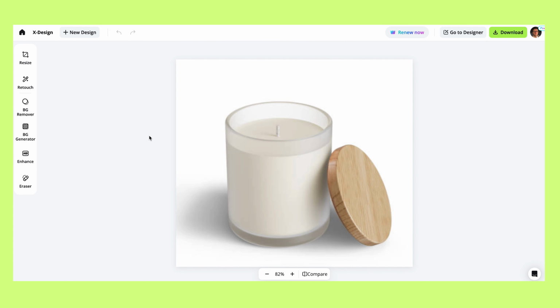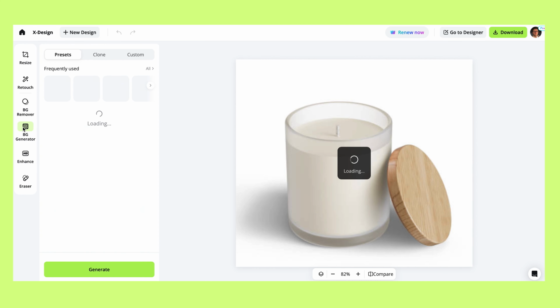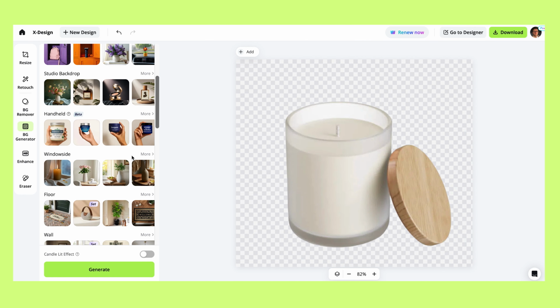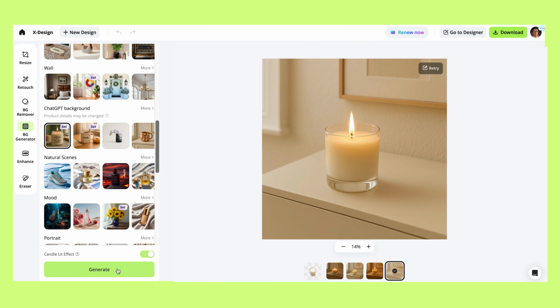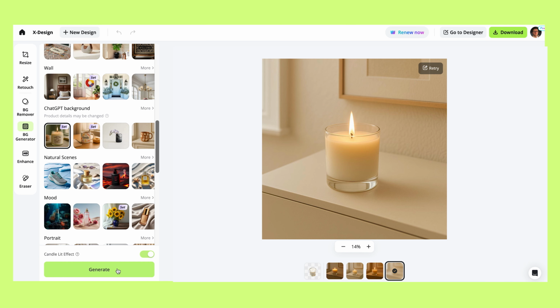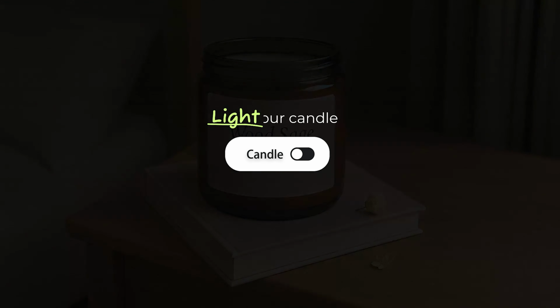So once again, we're going to upload our image, and again go over to the background generator, and it's going to remove the background for us. And again, choose your favorite scene from the presets, and once you've chosen that, make sure you scroll to the bottom and toggle on the candle lit effect. And then just hit generate. And as you can see, it's taken our candle, popped it into the preset that we chose, and the candle is now lit. Now this is a really cool tool to use because now you can upload it to your Etsy listing, and when the customers are swiping through all the images, they're going to see the candle lit and know how it's going to look in their home, rather than just seeing a very basic picture against a white background.